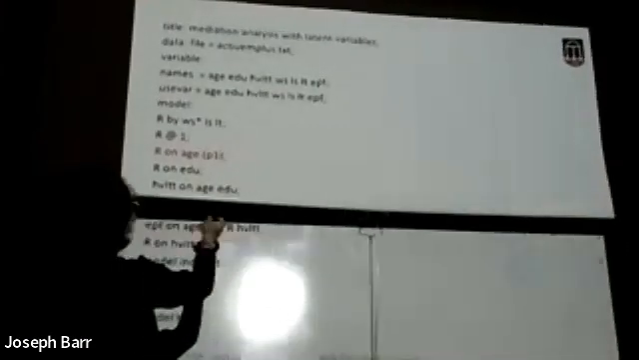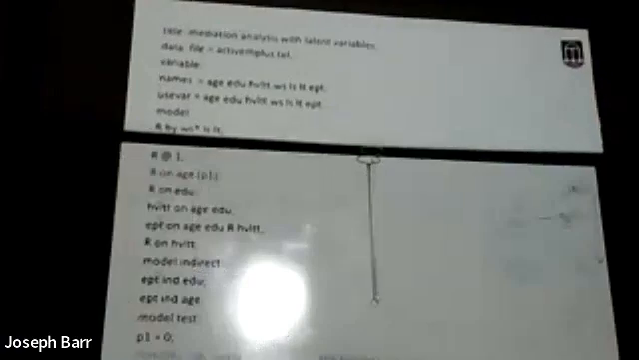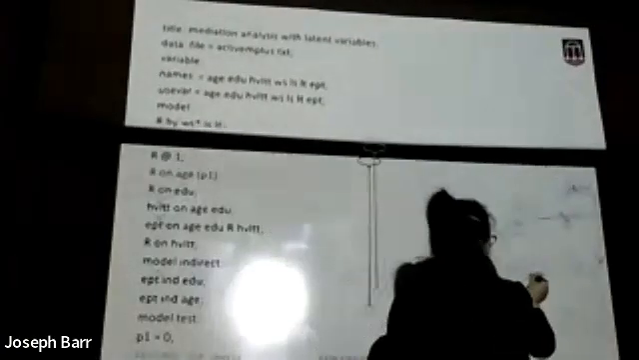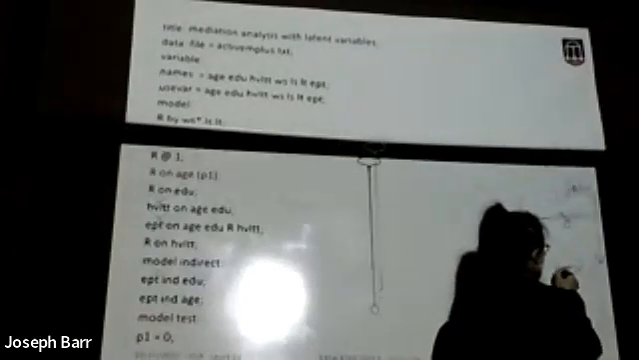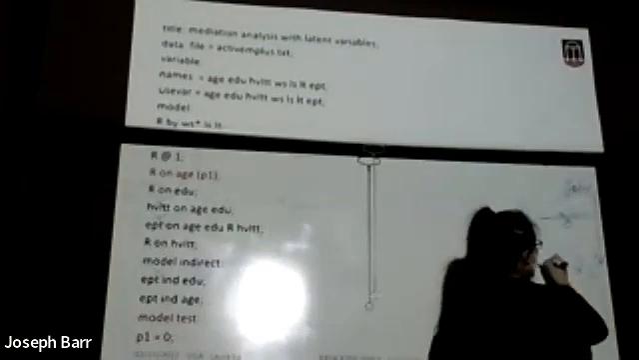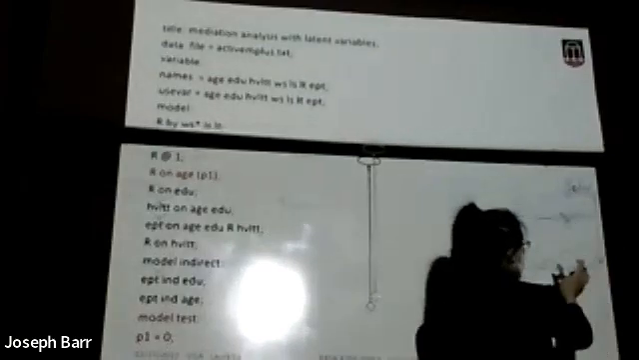If P1 is 0, so R on H is here. This path, we're going to test if this path is 0 or not. Of course, you can also test if this one is 0 or not. You can test all of this.